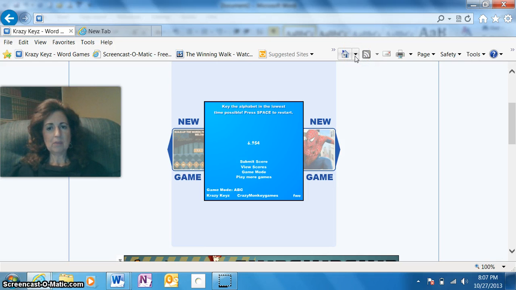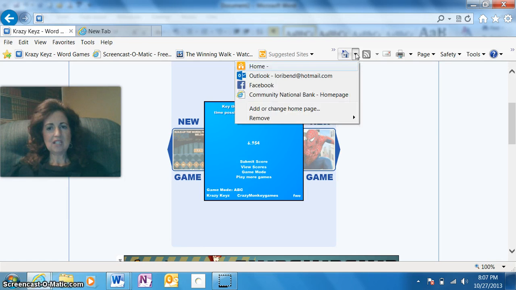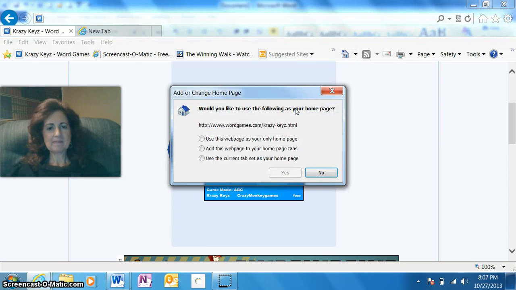So if you have certain pages you like to be your home page that show up every time you open the internet, then you would just click this arrow. You would add or change your home page. And then you can either add just one home page or you can have multiple home pages that show up on tabs when you open up the internet by going in this part.